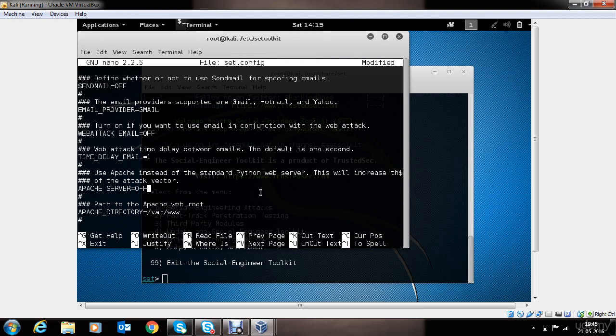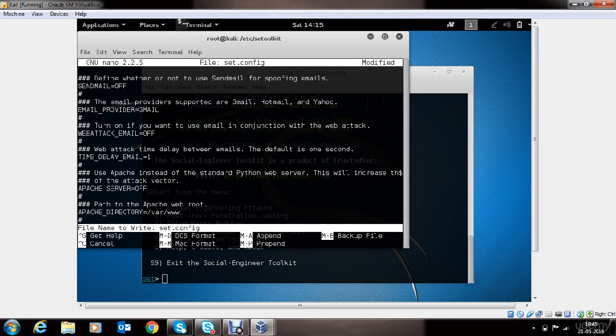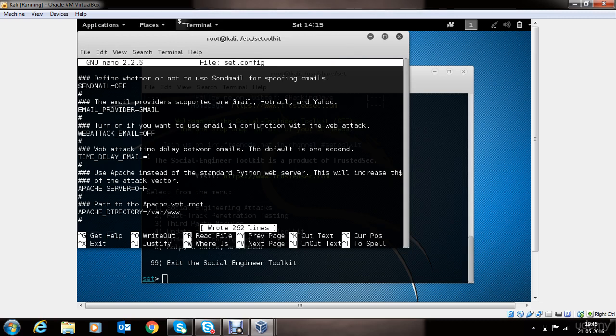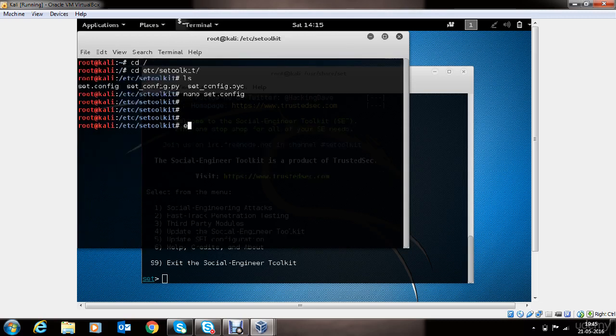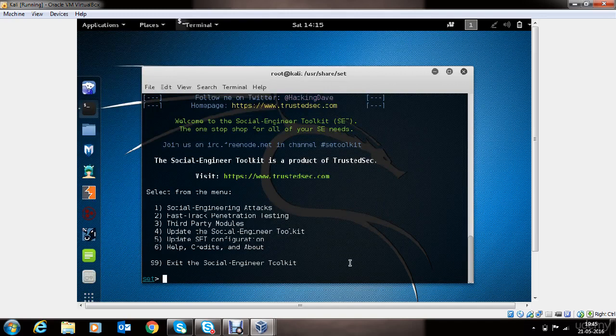After changing the value, we will save the changes. We'll use Control O for that. And we will write the changes and exit from here. Again, we need to start the Social Engineering Toolkit framework so that the settings are applied correctly.